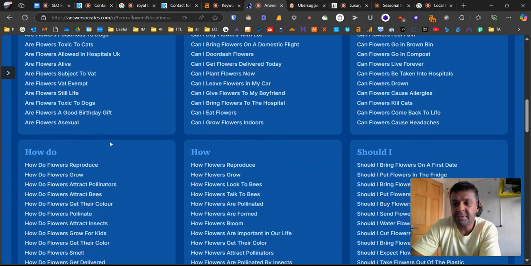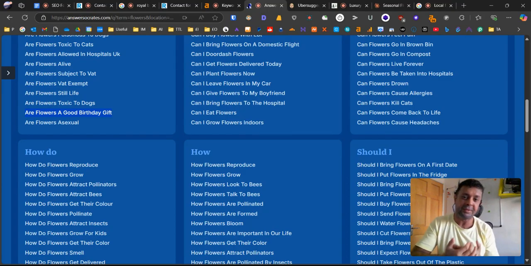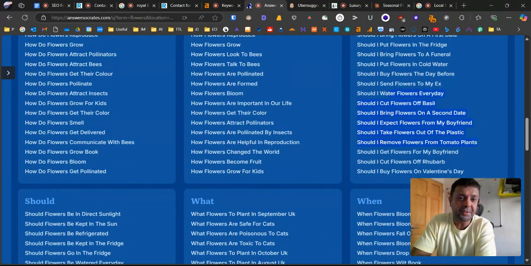so let's see. Are flowers a good birthday gift? This is ideal if you're a florist because you're selling flowers and you want to get that intent where people are buying gifts, people are buying flowers as presents, people are buying flowers for funerals, weddings, things like that. And you also want to sort of tackle some of these queries as well.